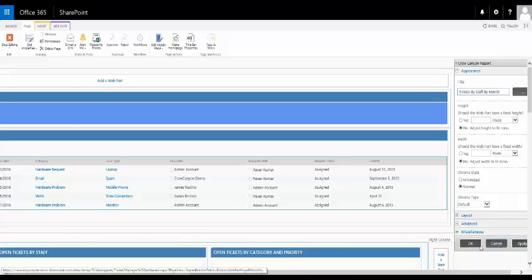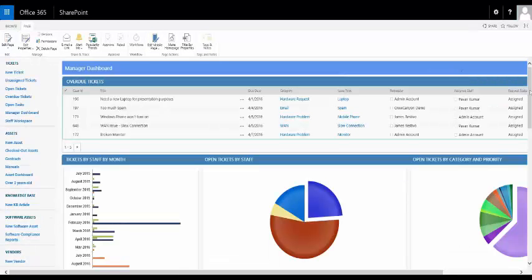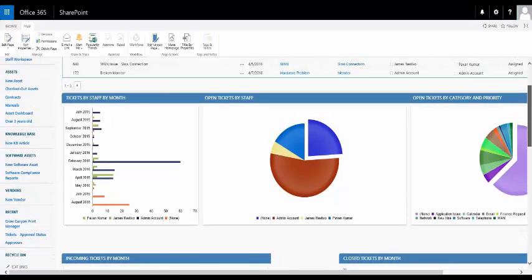Press apply. OK. And now when you press stop editing, the new report is there on the page in the location where you chose to add it. In this way, other reports can be added. These reports can also be deleted if you need to delete it from the page, from the dashboard.